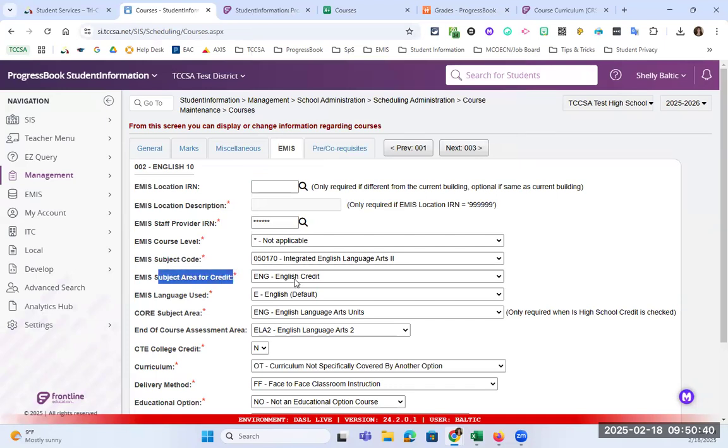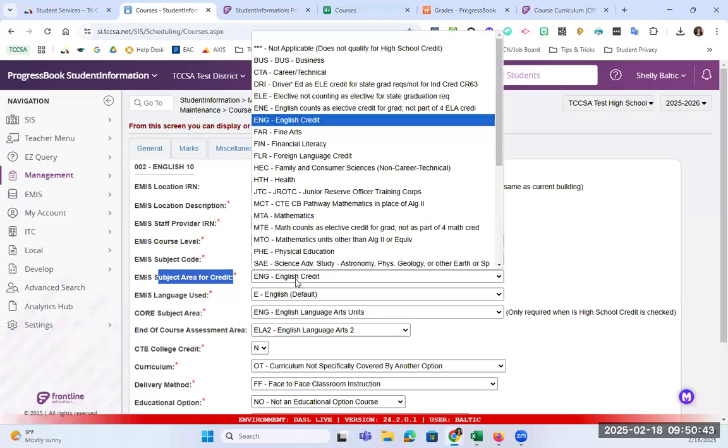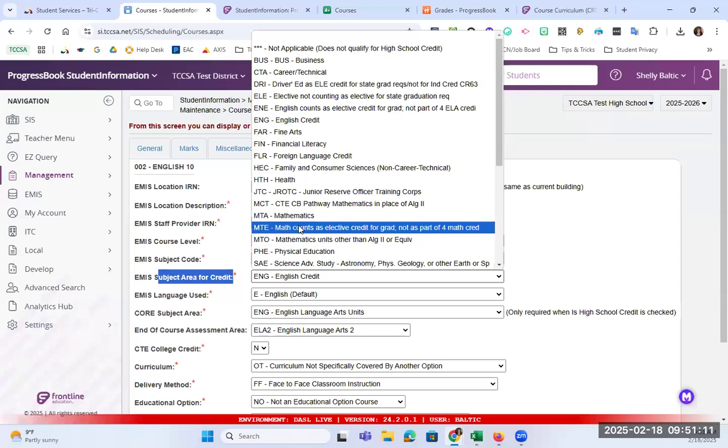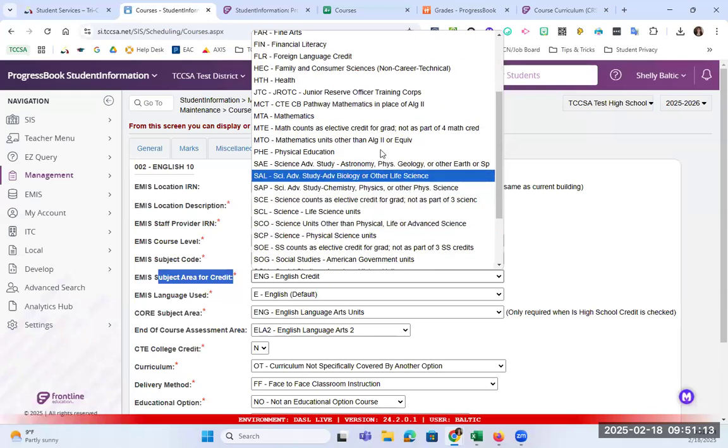The subject area for credit. So this is my English class, so it is an English credit. So there are now elective credits for our core areas. Those have been added in here. So it might be something like maybe a speech class or something. So it's English, it counts as an elective credit, not towards their 4 English credits. Okay, so you'll see that for all of our subject areas. Those were just recently added.